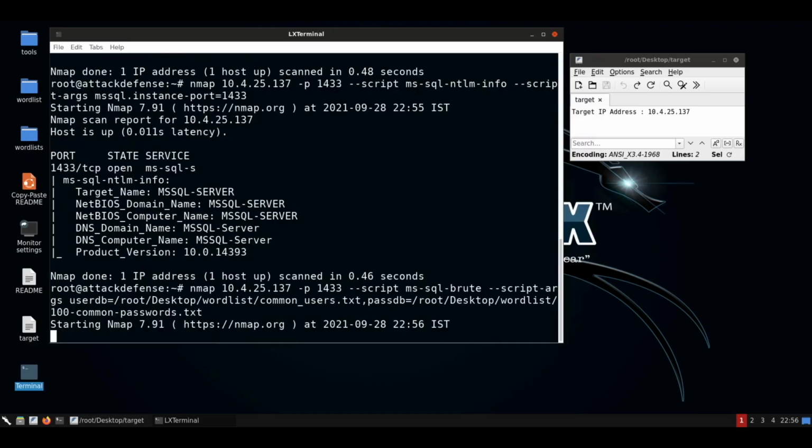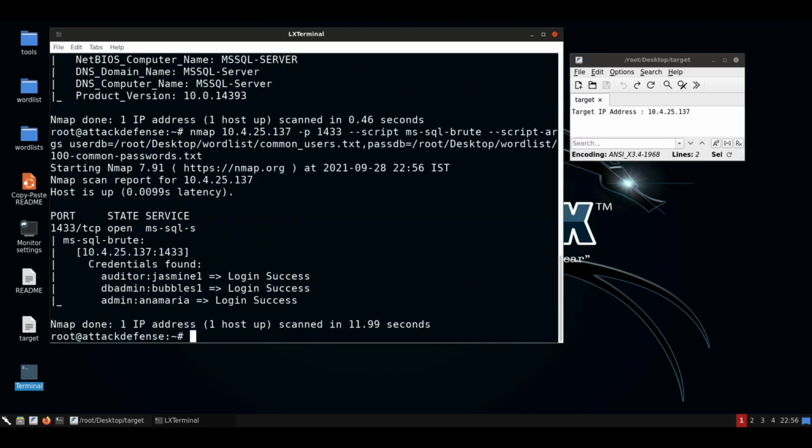And we'll run that and it will brute force. Again, the arguments for the different scripts that we run are going to be based on the script. Whoever's writing those scripts determines what the variables are called. We came back with Auditor and Jasmine1, DB admin and Bubbles1, and admin and Anna Maria. We'll take advantage of that in just a second.